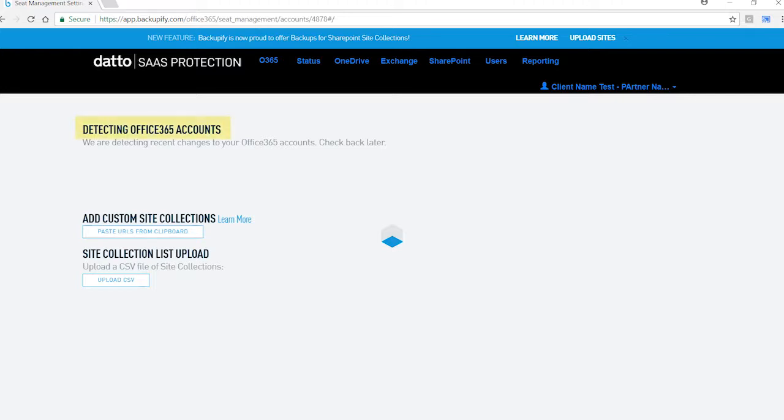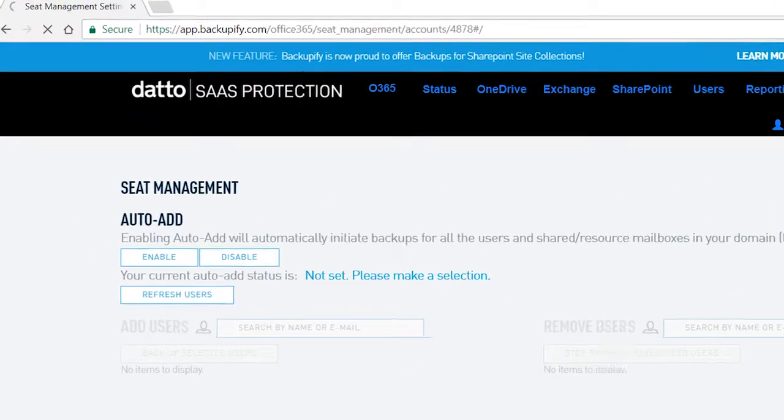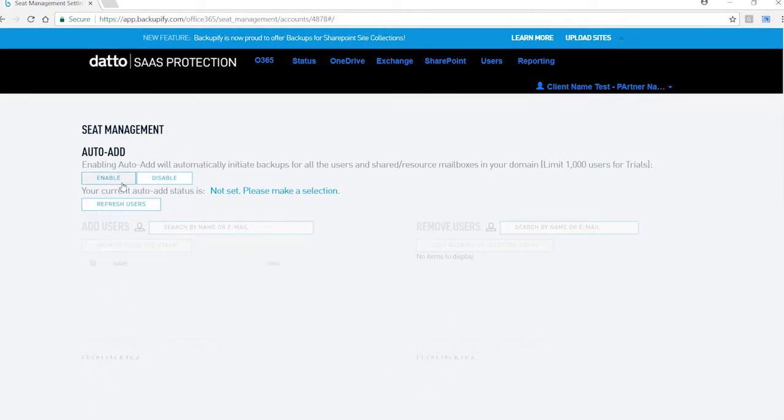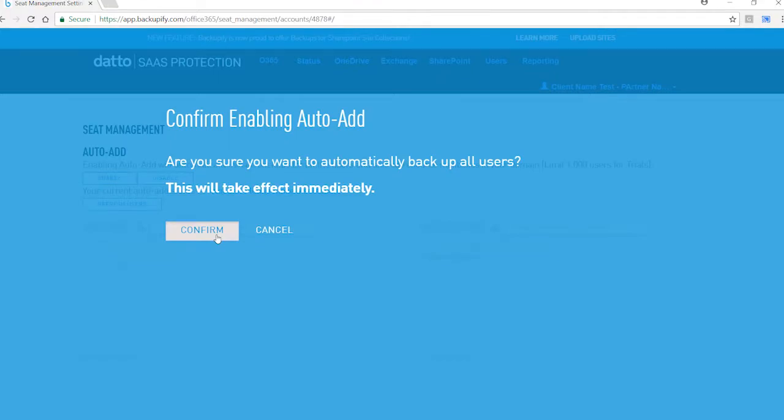You can see that SaaS Protection immediately starts locating the Office 365 user accounts. The next thing to do is choose from one of two options. Select Enable for the service to initiate backups for all users and shared mailboxes automatically, or select Disable to choose the specific users for SaaS Protection. I'll enable SaaS Protection for all users and confirm.